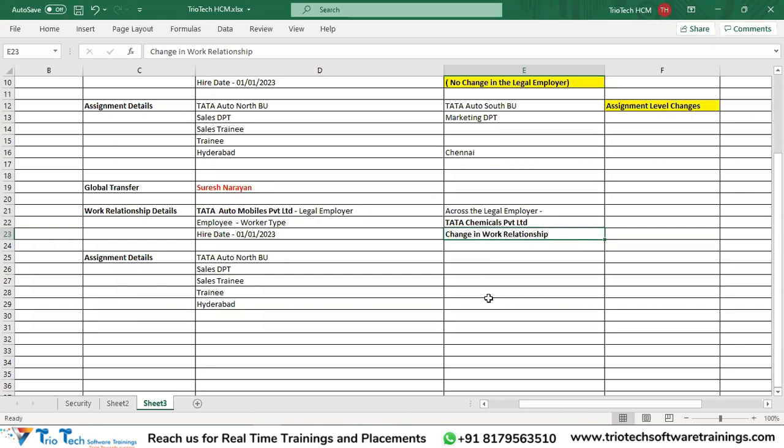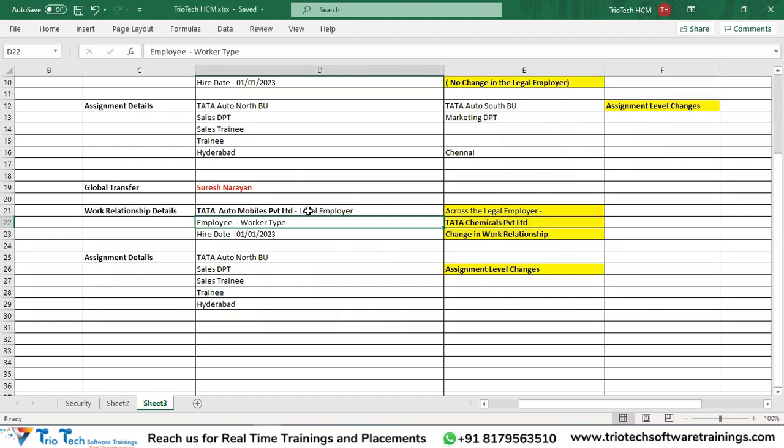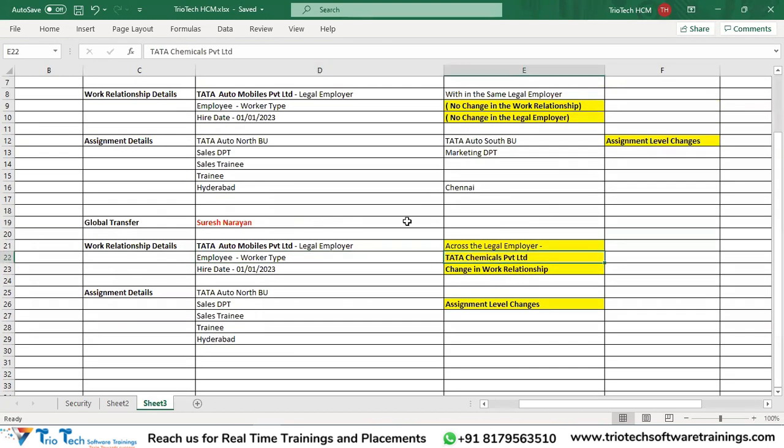There will be a change in work relationship. So when there is a change in work relationship, obviously there will be a change in the assignment level also, team. From one legal employer to another legal employer, if you are transferring the employee, this legal employer can be from the same country or from another country. This is in India and this is in United States, or both are from India.